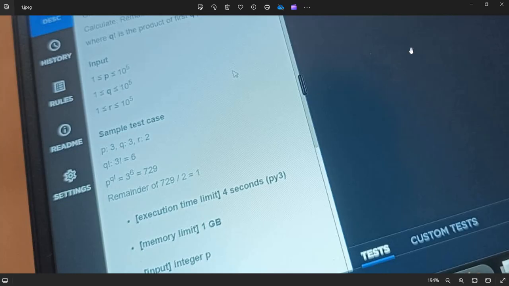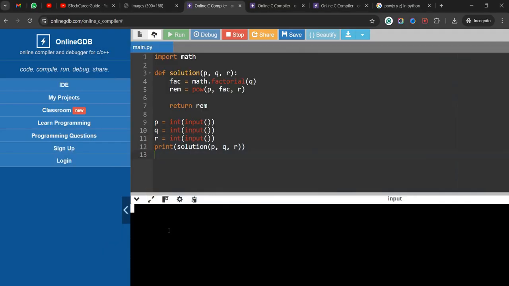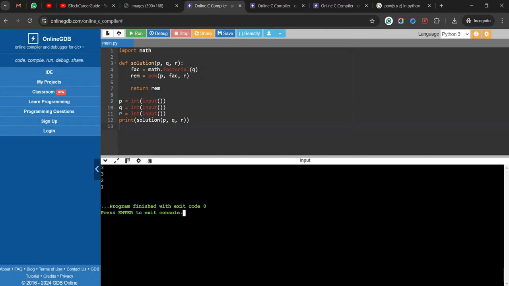So what is the test case they have given? 3 3 2. So let me enter 3, 3 and 2. So we got the result as 1. And super, very simple, very basic code. The first question is very basic, guys. Very basic means very basic.